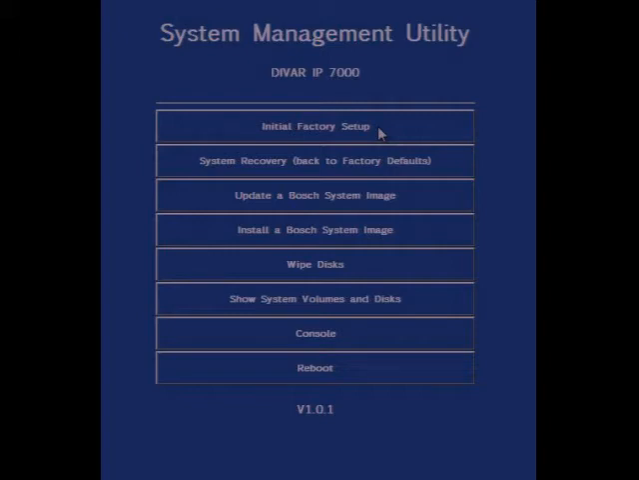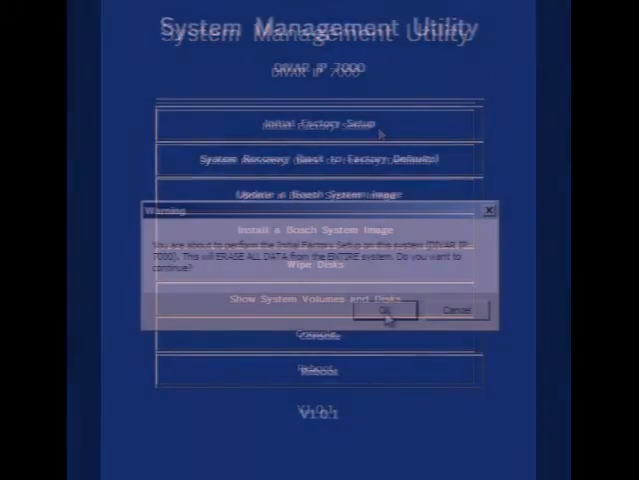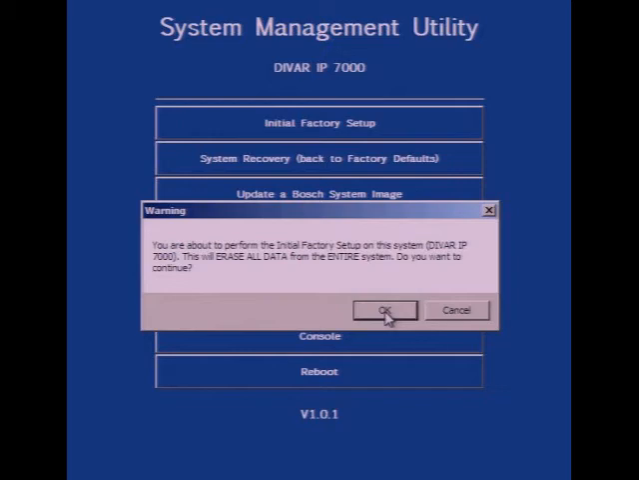There are two selections at the top that you can make. The first one is Initial Factory Setup. Selecting Initial Factory Setup will overwrite the current OS on your SSD drive. It will also erase all video data you may have on your RAID array.